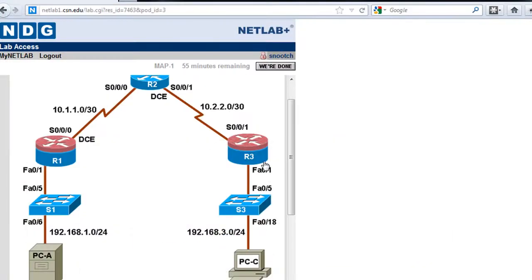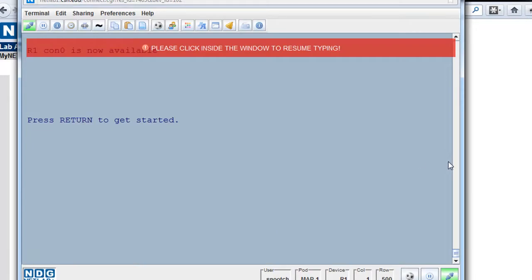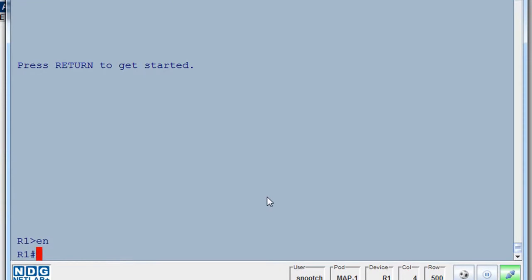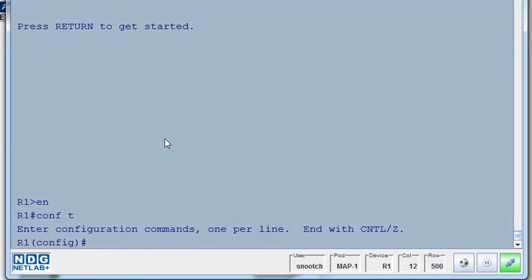Okay, so I've already turned on the web server on R3, and all we have to do now is configure our firewall, right? Our CBAC, or context-based access control firewall, in R1. So we'll open it up and we'll just do it right now. All right, here is the router. We'll say enable, conf t to get to global config mode, and we'll start with our access list.